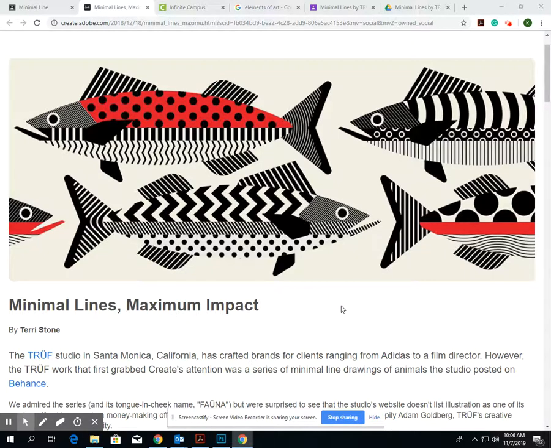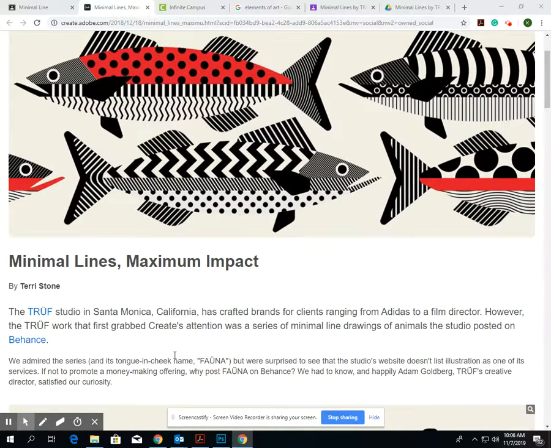In today's lesson, we are going to be creating animals based off of Truff Studios in Santa Monica. Truff Studios out of Santa Monica, California, they're responsible for creating the Adidas logos and a lot of other famous designs and logos. One thing that they enjoy doing is also creating these minimal lines, maximum impact figures out of animals.